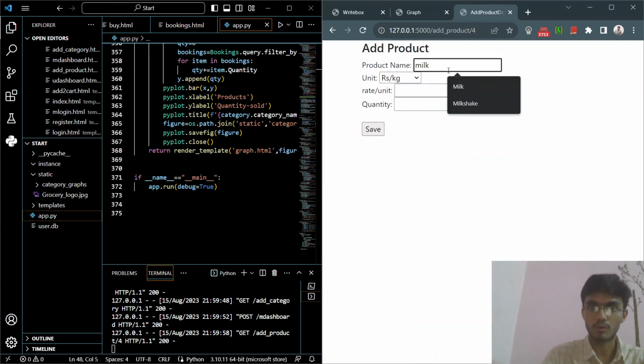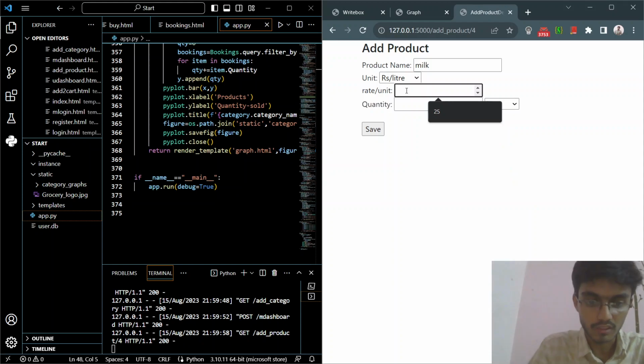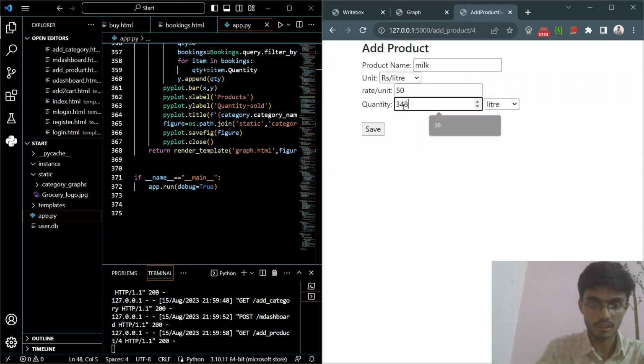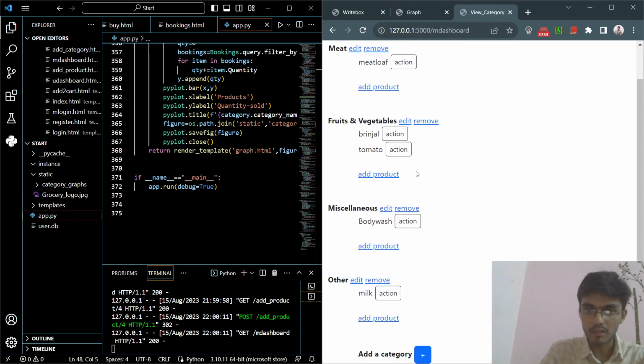Okay. So milk would be in liters, of course, and then liter is here. Okay, so the rate would be, suppose, 50. I don't have time, so I'll take anything. 348 would be much. So yeah, this is my milk. Okay, so now I can edit it also.